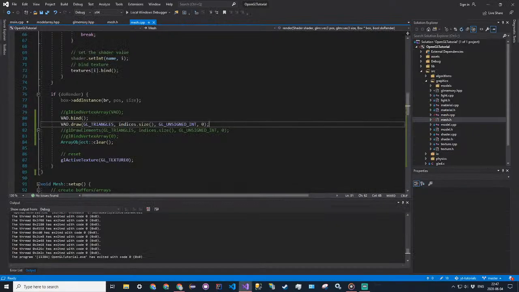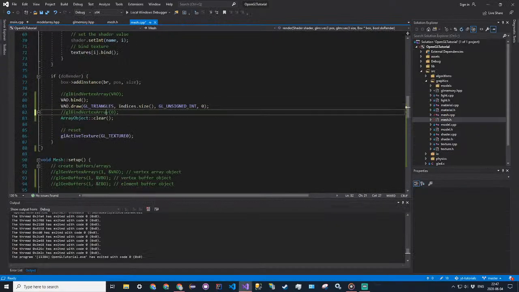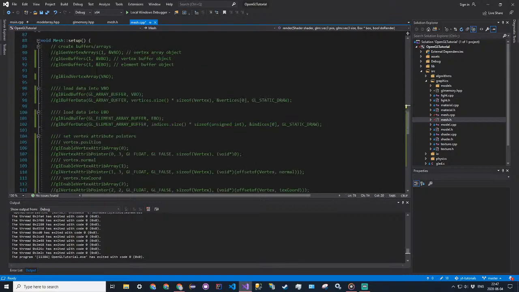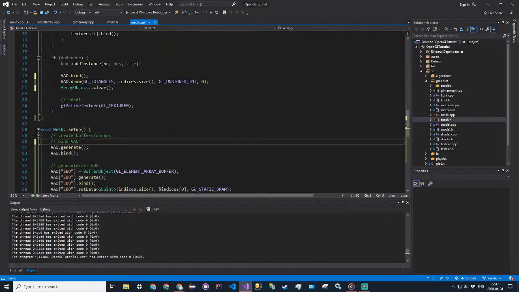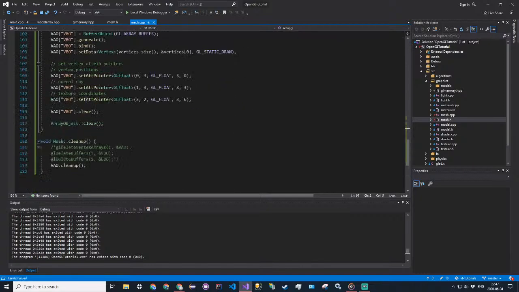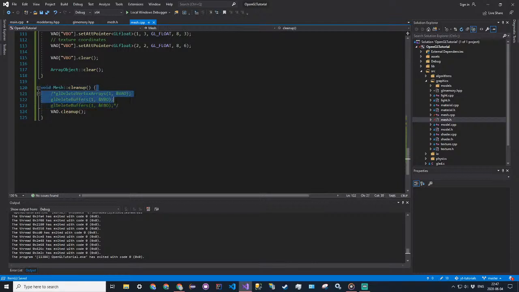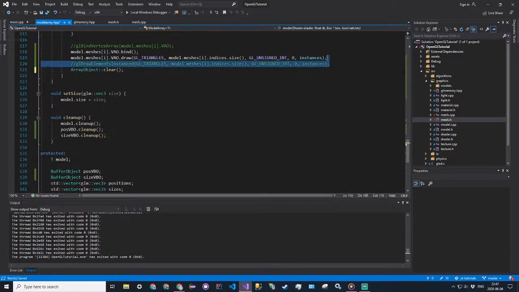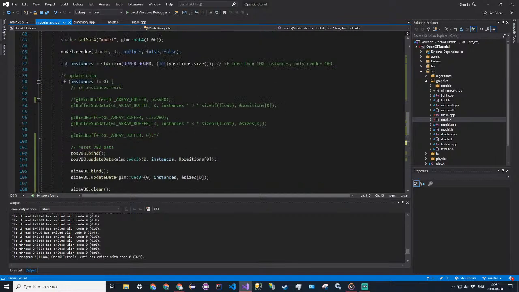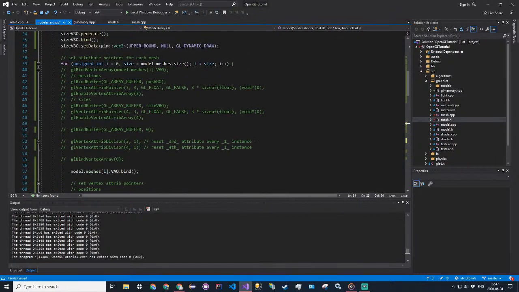Okay, that's done. So we can actually just get rid of all the commented code. Alright, there's that. That. All right, clear. Delete that, that, and then.